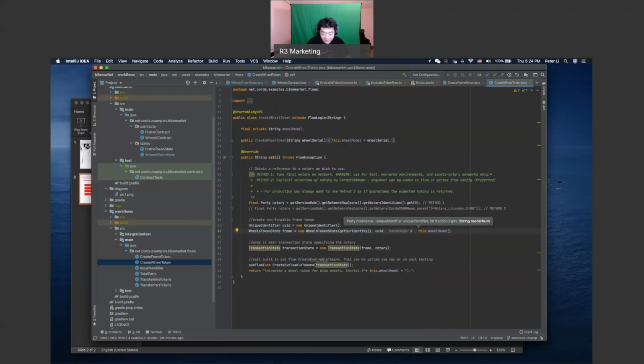That's our state. What we need to do is wrap our wheel token state into a transaction state, because we want to tell the notary, okay, here's what I'm going to do, and I want you to notarize it. We basically attach the notary to the wheel token. Oh, I called it the frame token. Okay, that's a typo actually. My bad, I think I copy-pasted wrong. I'm going to quickly update the GitHub when I get a chance.